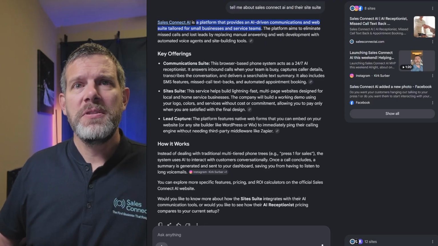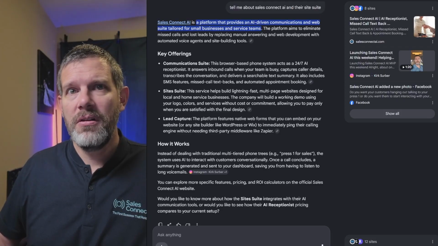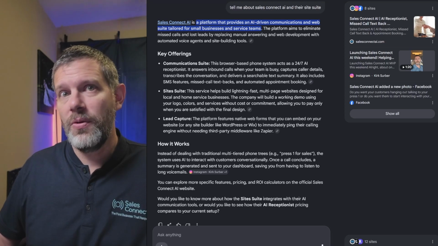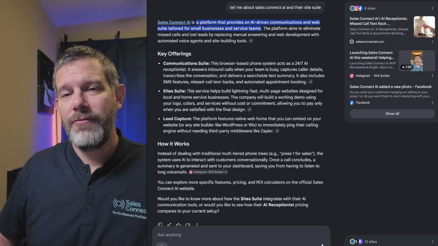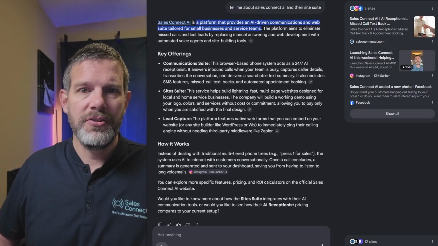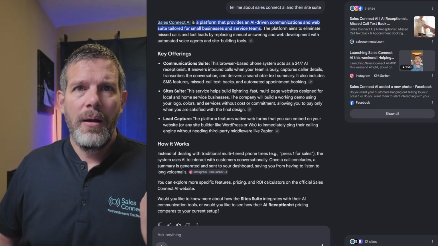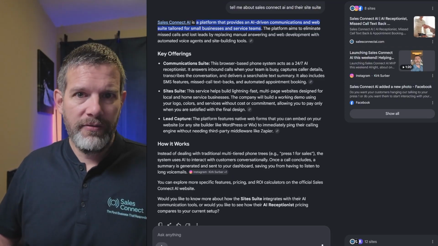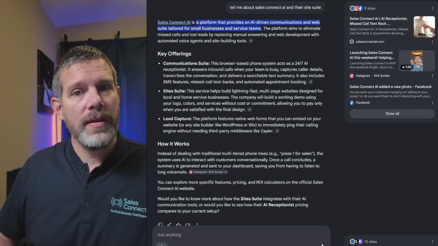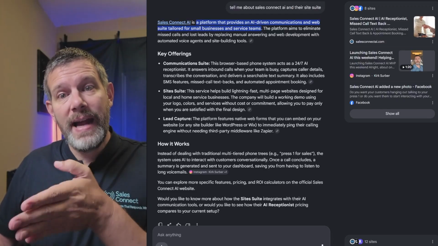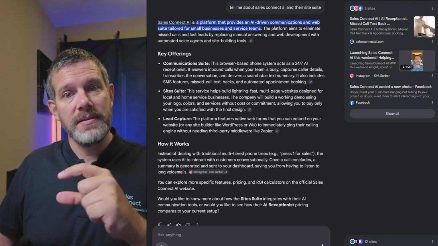But so let's see. "The company will build a working demo using your logo, color, services without cost or commitment." That's true. "We do build a demo, allowing you to pay only when you are satisfied with the final design." Well, that's not entirely true, because we will build a demo, and if you want to move forward with it, then we can do some revisions and things like that for it. Not a problem. But this is one of the key aspects of the AI fact sheet, why you have it in there, is that we can adjust things like these.